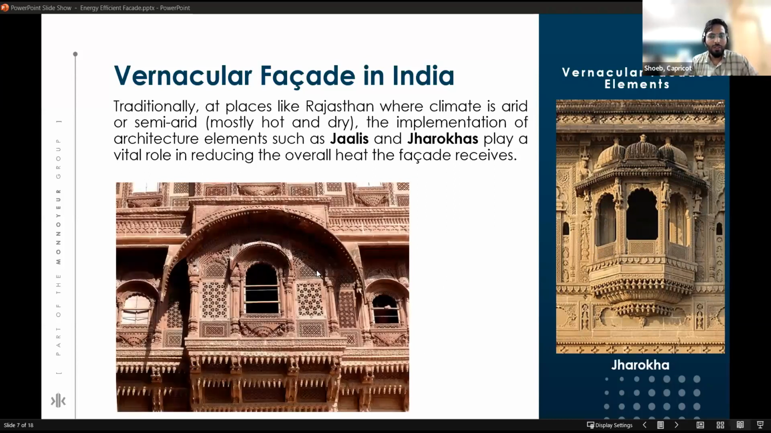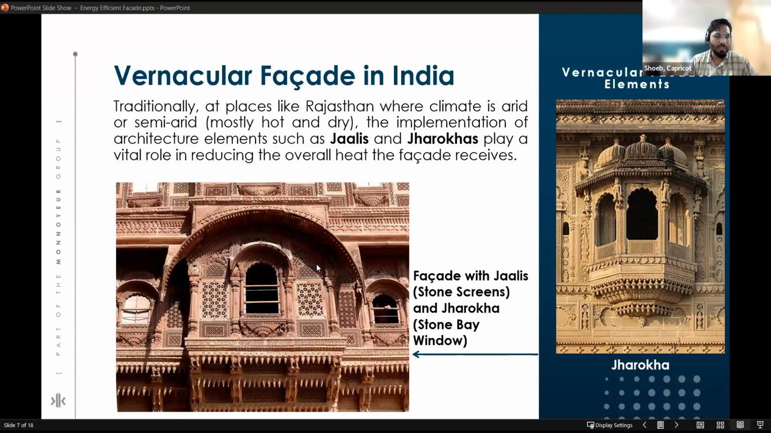Another example from one of the Havelis in Jaisalmer. So it has jalis, as you may notice, small perforations in the facade, and also the jharoka, that is a kind of bay window. By implementing small perforations in the facade and changing the length of the perforations, you get a Bernoulli's effect. Those who are maybe physics enthusiasts might already remember Bernoulli's effect, where when a liquid, or in this case air, passes through a small vein, or in this case through jali, its velocity increases, and thus it cools down the temperature.